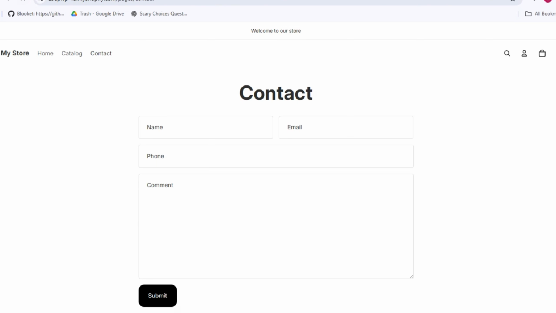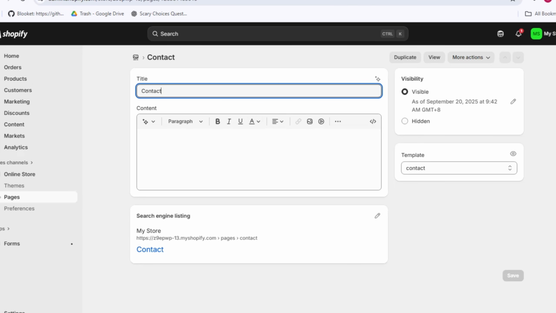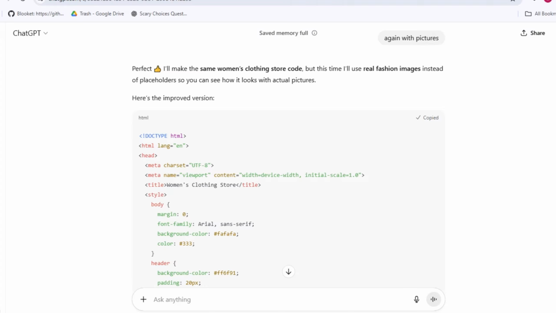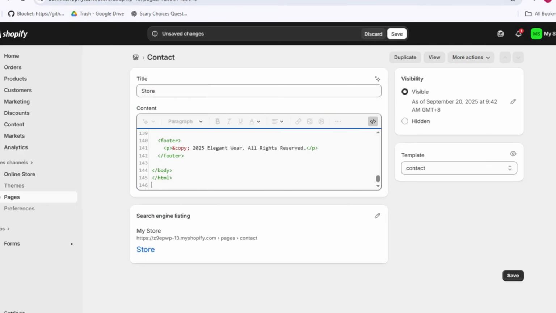If I'm going to tap this view as, you will see that this page is just like this because this one is a contact section. However, I'm going to change this to a store page, or everything is up to you. Tap on the code icon right here and then paste the code that we have copied from ChatGPT. So this one is optional actually. You can add it from another platform. Paste the code right here, tap on save.